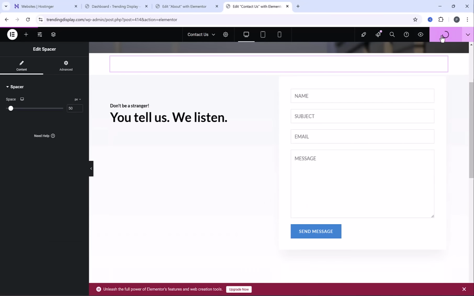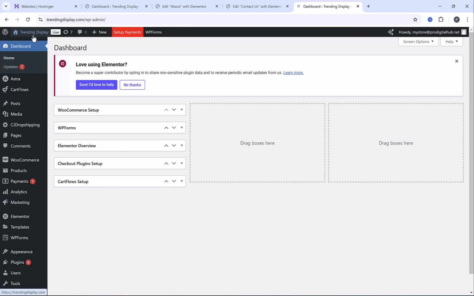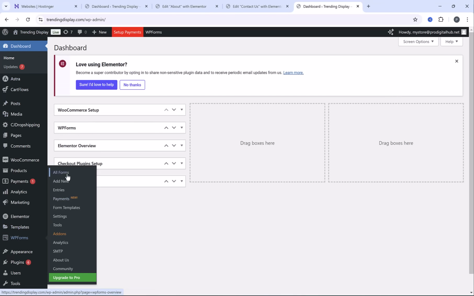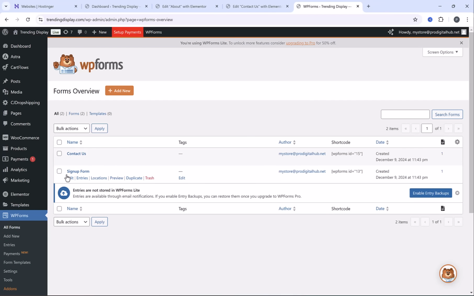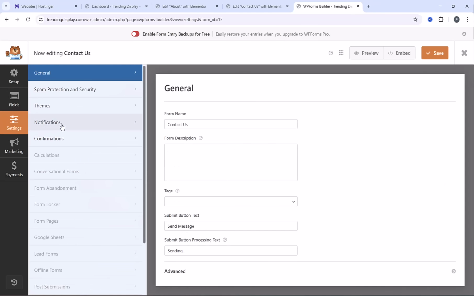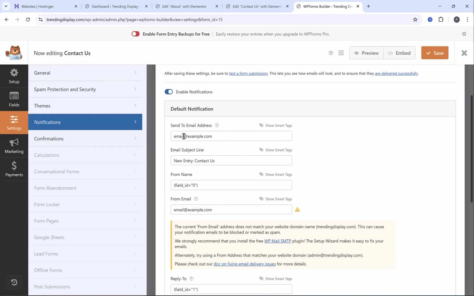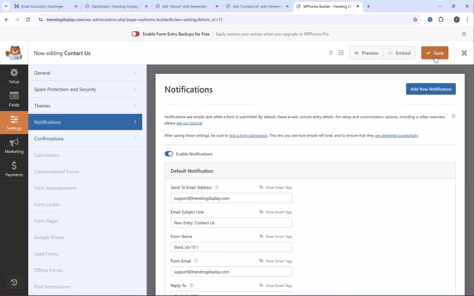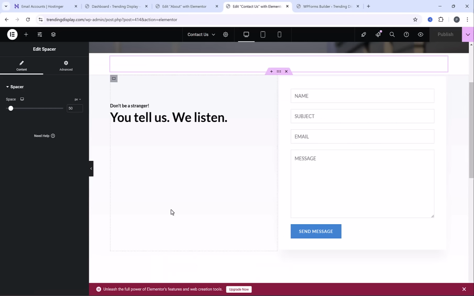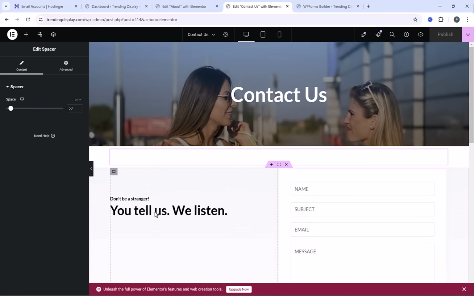Click on Publish, and then let's head over to WordPress. Go down here to WP Forms, and click on All Forms. And then click on Contact Us form. Click on Settings, and then Notifications. Here we're going to insert the business email we just created. This way, whenever someone fills out the form, a copy of the message will be sent to this email. And also we enter the same email into the From Email field. And then we click up here on Save. And by this we are done with this page, and contact form is fully functional.